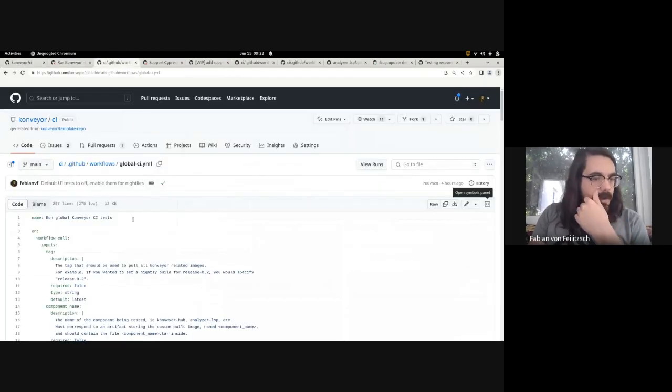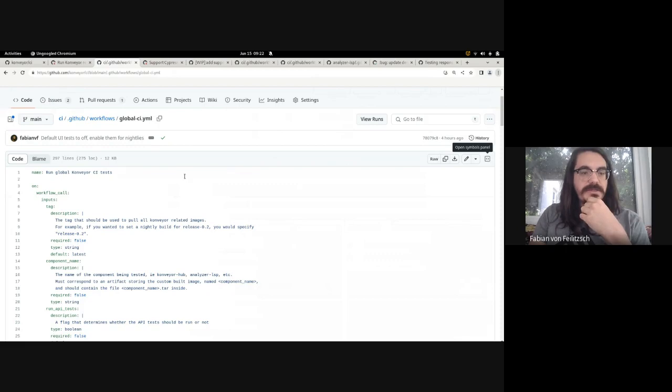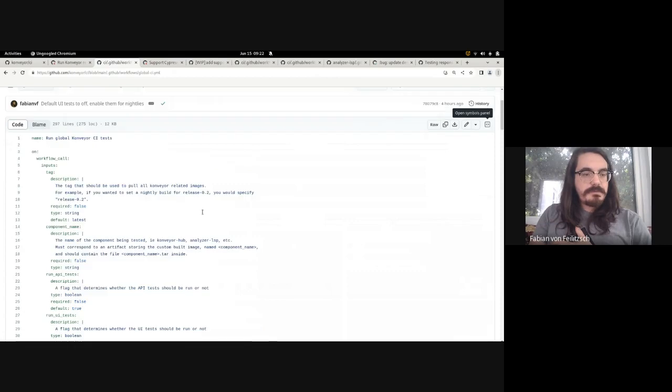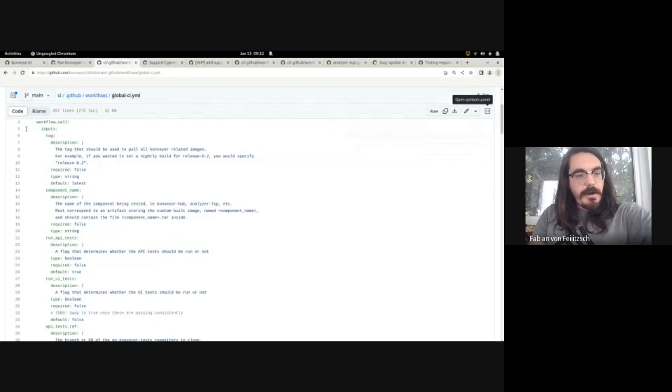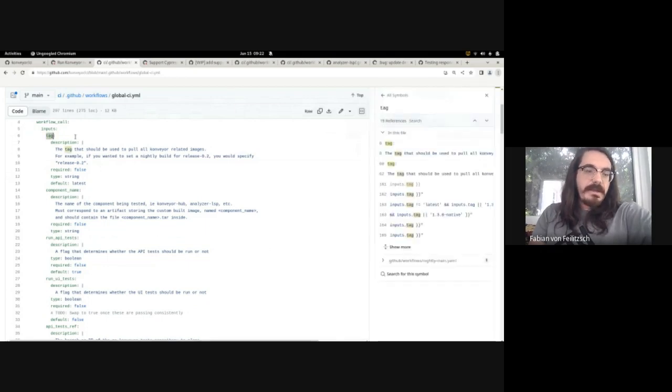So the meat of what I did for this is just including this reusable workflow called Global CI in the CI repo. From the perspective of another project within Konveyor, you don't really need to worry about specifically what it does. You just have to look at these inputs. Basically, it lets you specify a tag. This tag will determine the tag for all of the images that are pulled. So if you specified release 0.2, you would pull the release 0.2 image, which we produce for all of the components, and you'd be running the release 0.2 version of the upstream Konveyor.